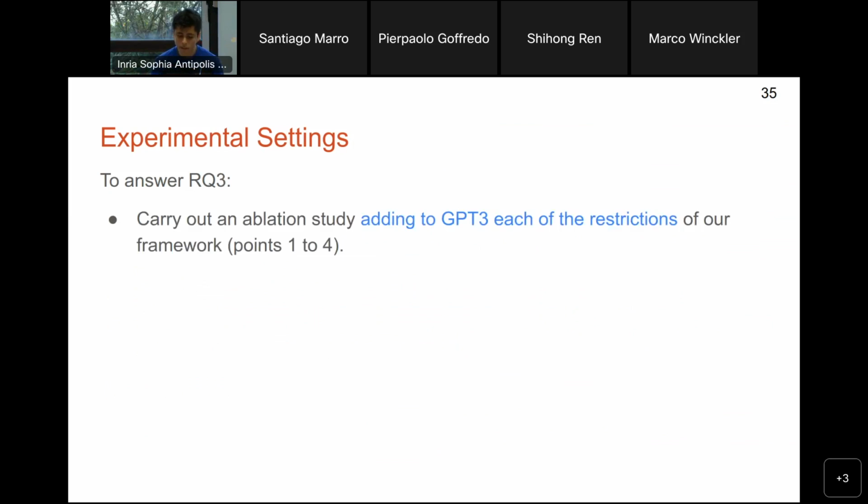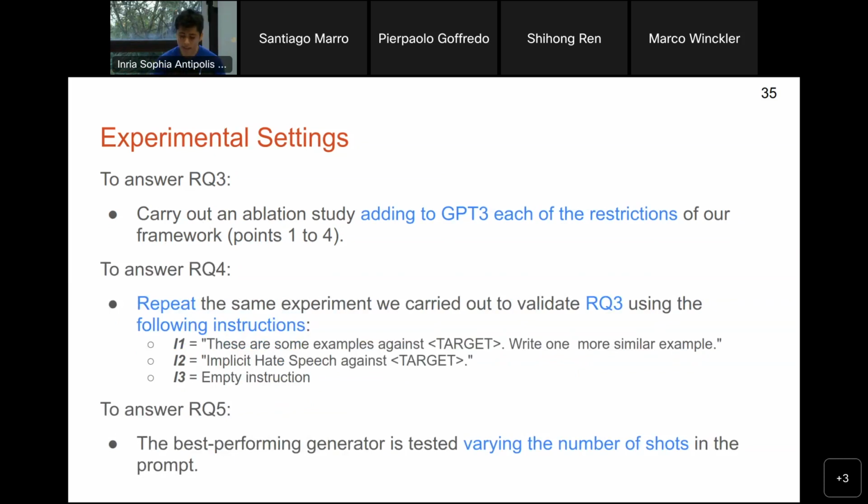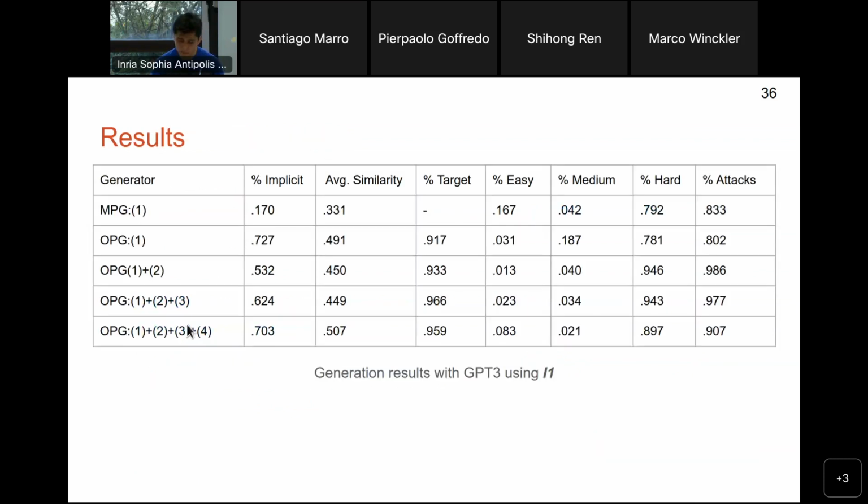To answer research question 3, we carried out an ablation study throughout all the restrictions. For research question 4, we repeated the experiment of research question 3, but with different instructions. One of the instructions we used is: these are some examples against the target, write one more similar example. Another instruction uses just a label and the target: implicit hate speech against the target. And then another case without any instruction. And for the last research question, we just varied the number of shots using the best performing model from the other research questions.